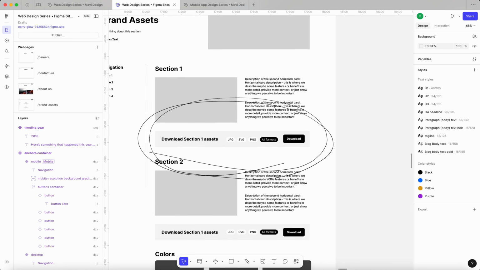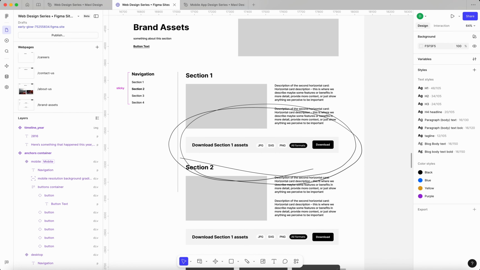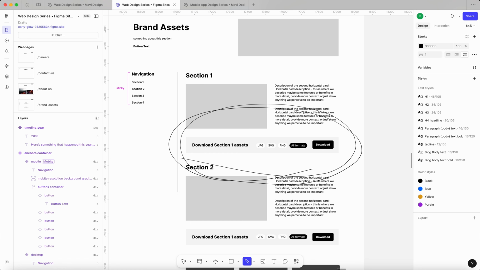Now, this element goes beyond just using it on a brand assets page. This is something that's quite frequently used wherever you are selecting a format to download your files in. You're going to be able to use this component.